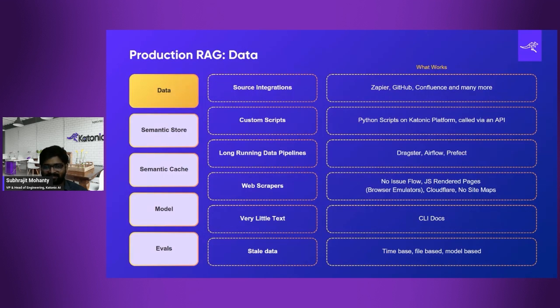Okay, now let's delve into the data aspect of our RAG system, Retrieval Augmented Generation system. That starts with source integration. We integrate data from various sources using tools like Zapier, GitHub, Confluence, and many more. These tools allow us to automate workflows and maintain a consistent flow of data.